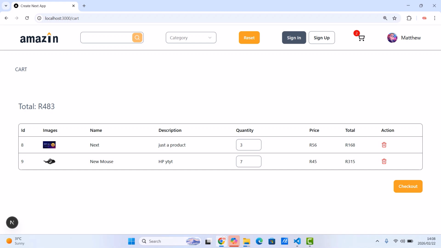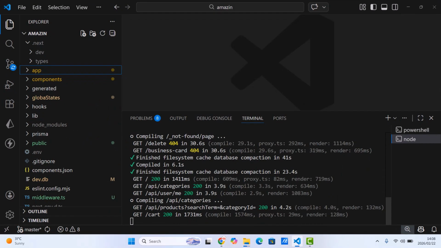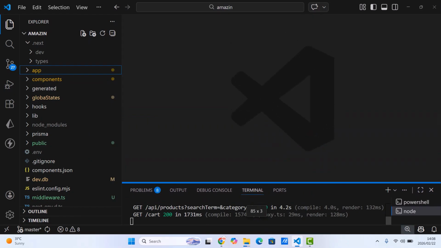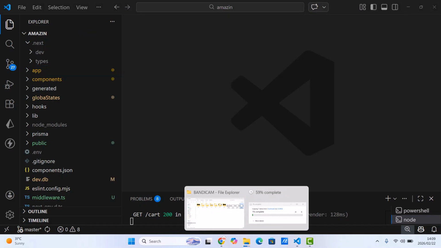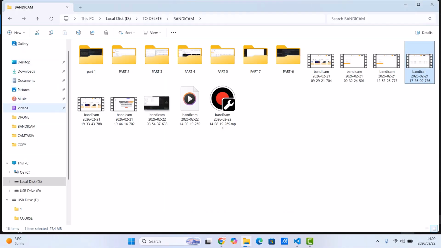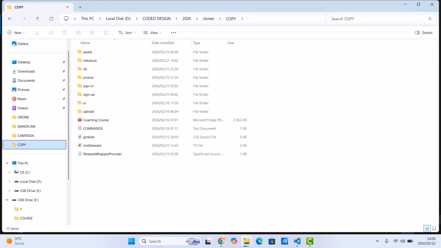So the first thing that we need to do is create an endpoint that is going to create or generate the PDF for us. In case it's your first time here, please check the link in the description below to copy a folder. This folder has got everything. Let's go to the copy folder. You will get this folder that has got everything.